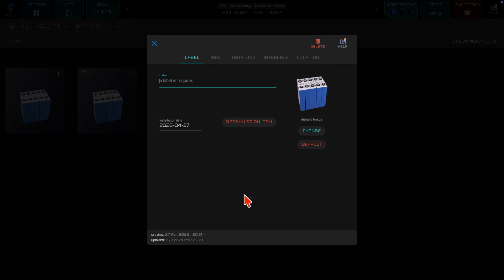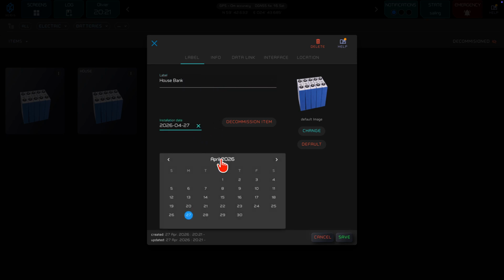A new card appears, and the Edit form opens on the Label tab. The Label tab carries the basics. Give the battery a name you'll recognize at a glance, House Bank, and set the installation date so Zora can track its age.